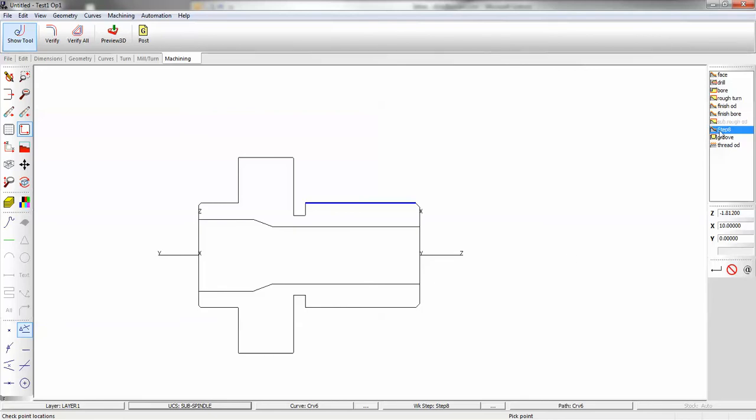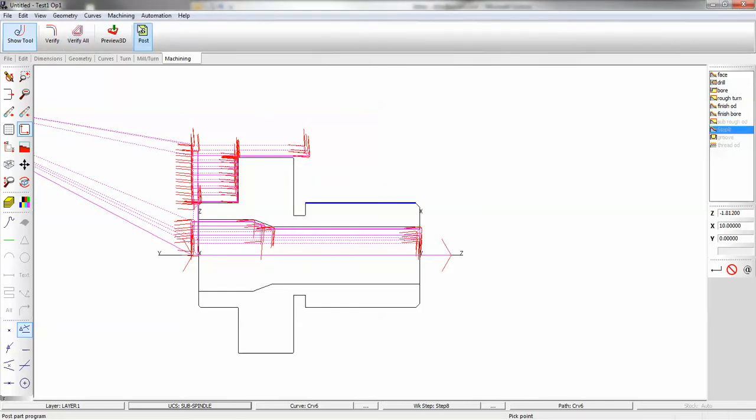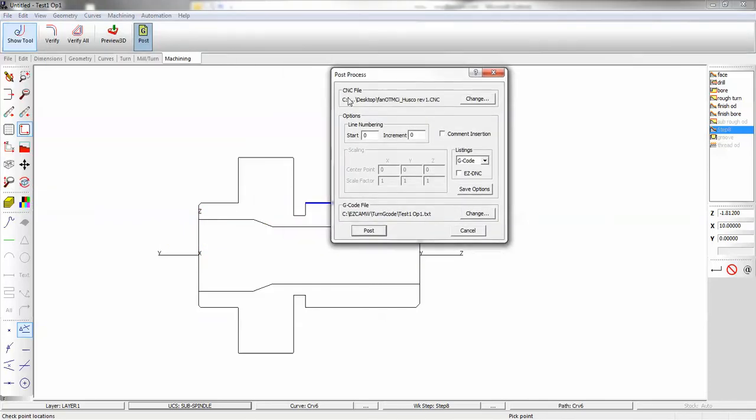So let's turn off our sub-spindle operations. You can do a verify all, and it gives you an overall machine time based on your feeds and speeds. It is taking constant surface feed into account. Then you go to the post, the G button, select your post processor. You can even use sequence numbers. There are some posts that aren't designed to use that. There's reasons for that. And you tell it where you're going to save the G-code file, and hit your post button.